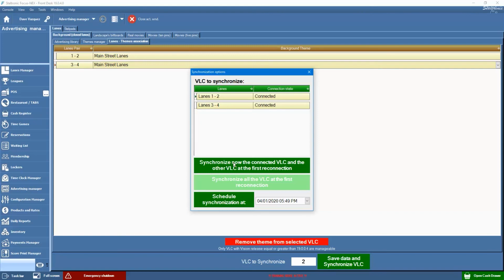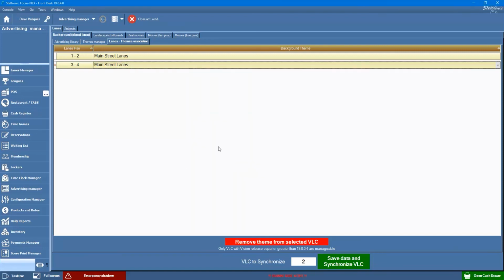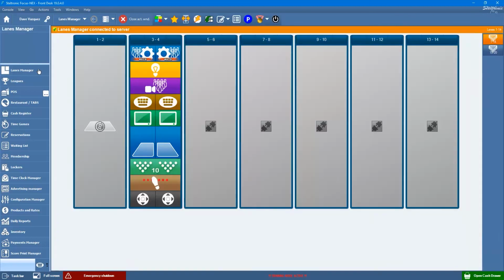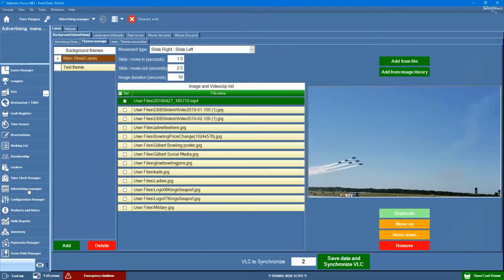This synchronization process copies the files from your server out to your lane computers, and it should be done when the lanes are not in use or if the bowling center is closed, one or the other. If I hit synchronize now, then it's going to go ahead and go through that synchronization process. On your lanes manager screen, you would see this icon displaying that it's actually synchronizing that pair of lanes. And then once it's done, it's going to reboot that lane computer and move on to the next pair of lanes. We go back to the advertising manager.